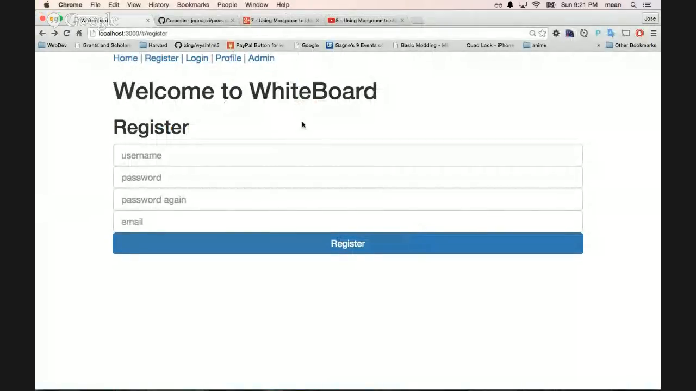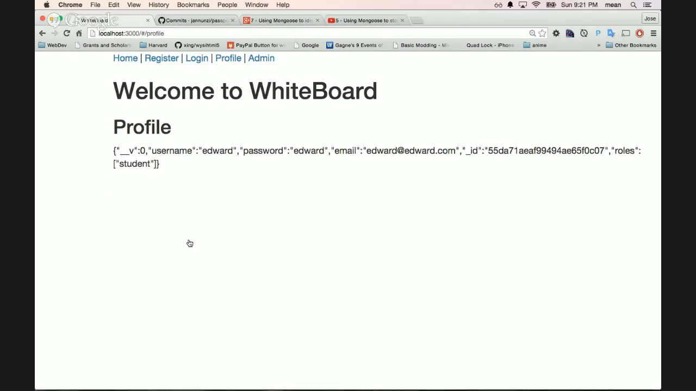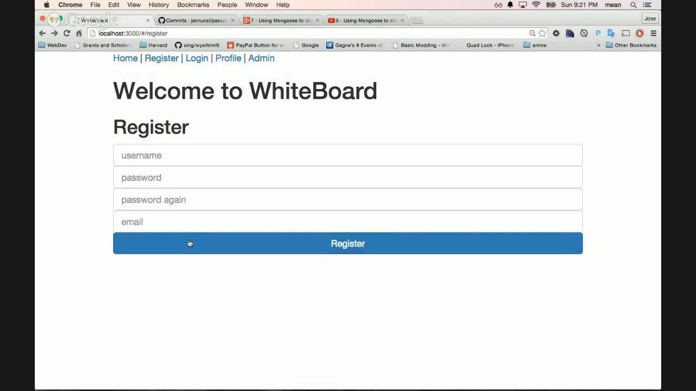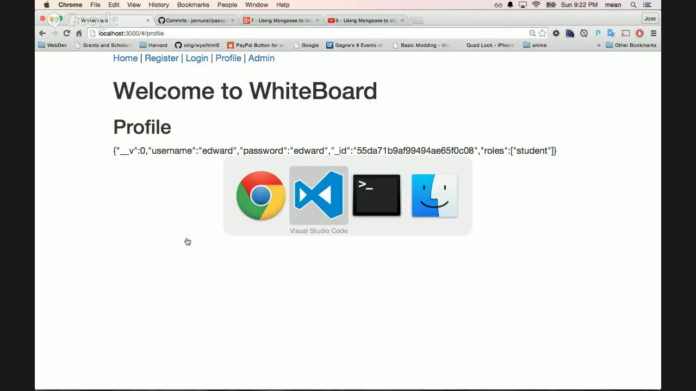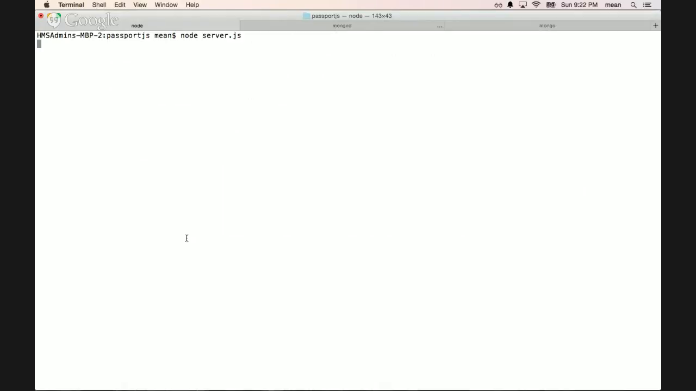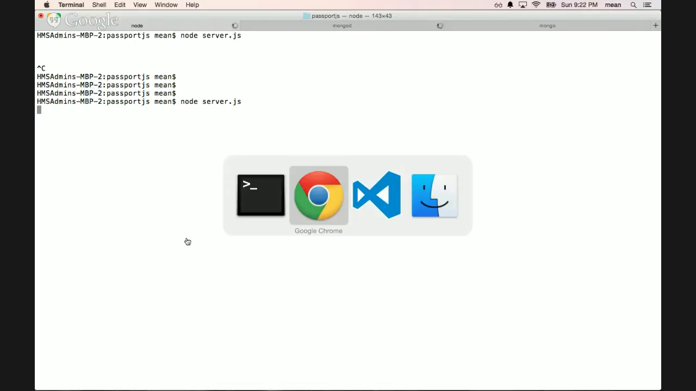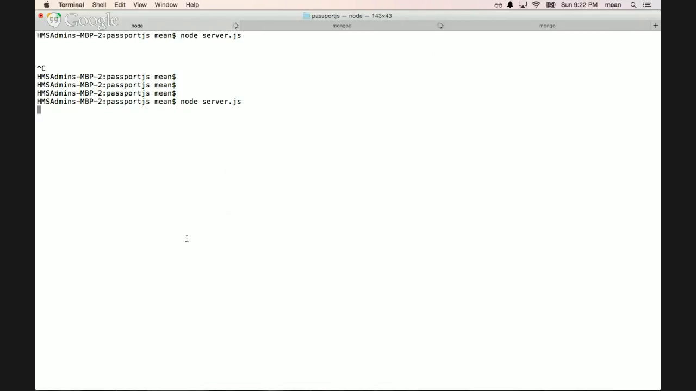We had recently registered as Edward. Let's try it again, so let's register again as Edward. We never restarted this server, so we need to restart the server. Try again. We probably actually did insert all those Edwards.